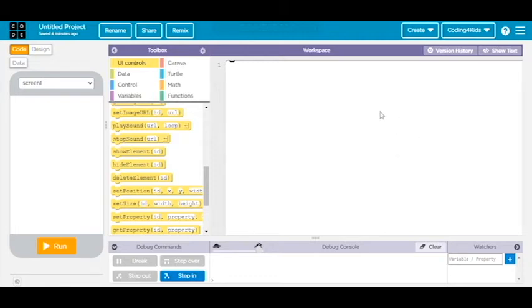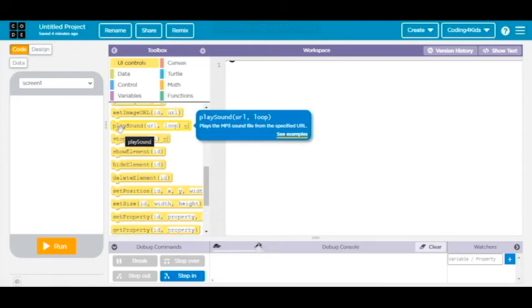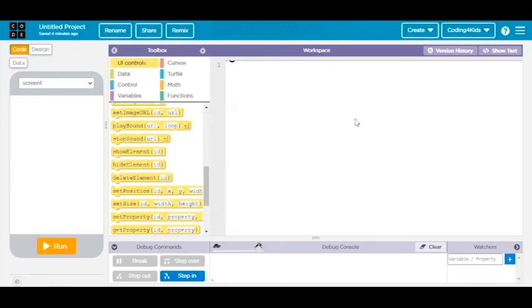Welcome back. Today we'll be talking about two blocks in the UI control section, those being play sound and stop sound. So let's start. When you first hear the name of the command, it becomes pretty clear that this block will be dealing with music, but let's see how it works.